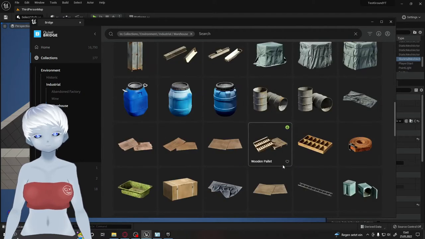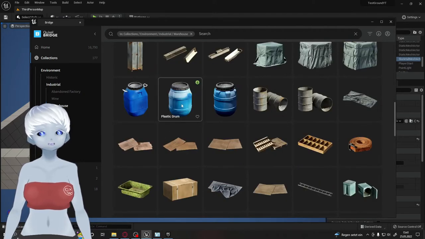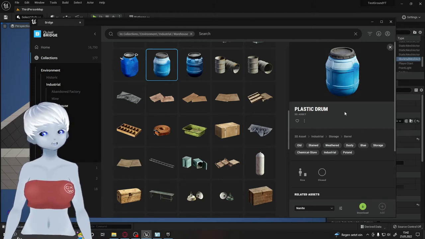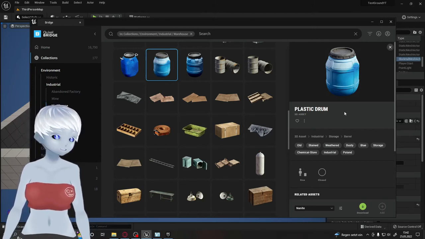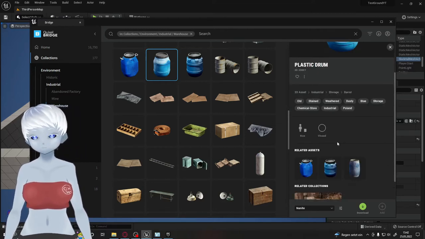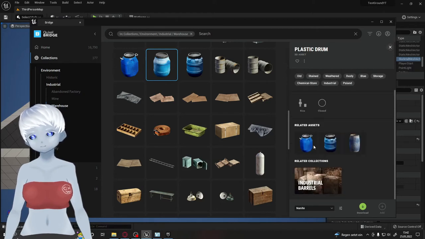Maybe we go with a plastic drum, why not? So we get a closer look at our asset, some stats, and we get a rough size of it. We see it's closed, so there's no hole in it. There are a few assets with holes, mainly stuff for outside, like tree trunks and rocks, that have a hole in the bottom. There are also related assets, so maybe we find something more attractive from this and the related content.